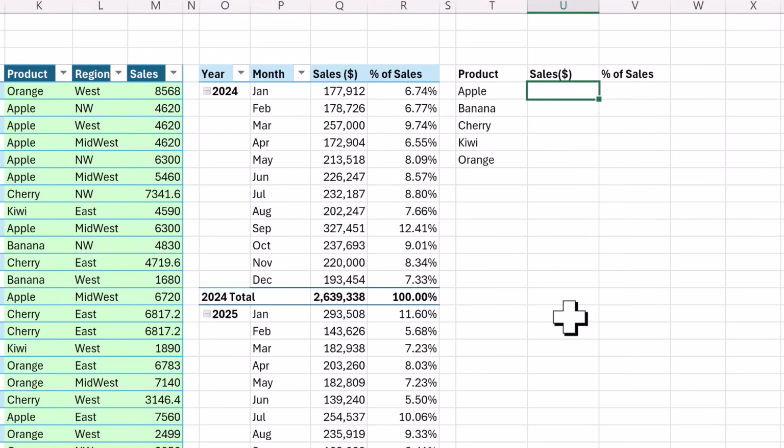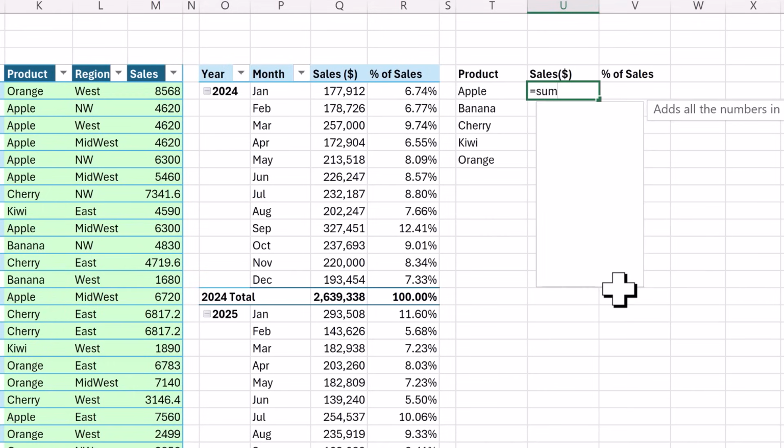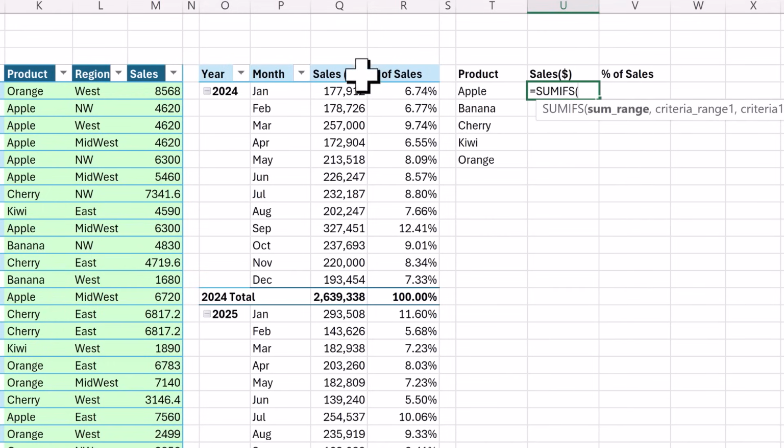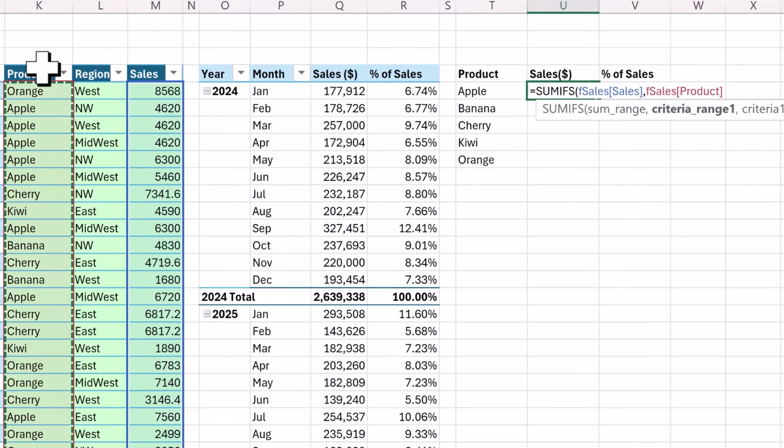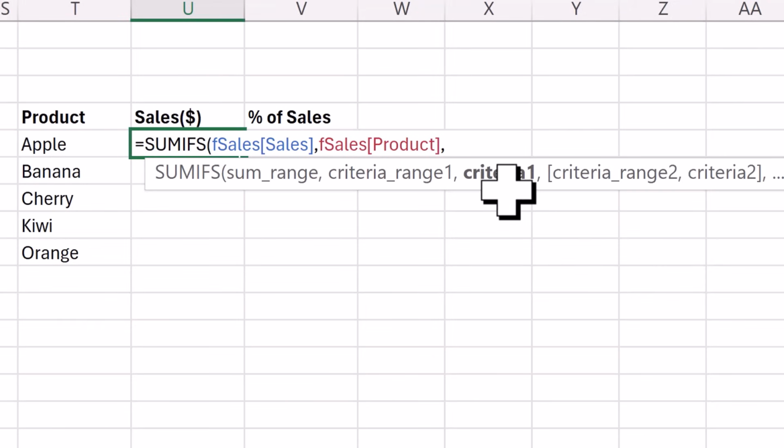But before I show you that benefit, let me calculate this column, which is a conditional sales total for each one of the products. Let's do it the old school way first. We'll use SUMIFS, sum range, there are the sales, comma, criteria range. We're looking through all the products, comma, and criteria 1. The old school way is we select a single condition and then SUMIFS is programmed to deliver a single answer.